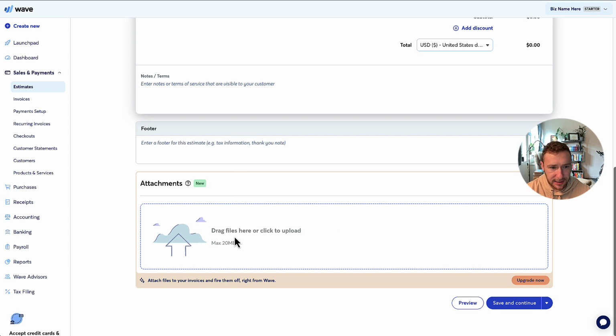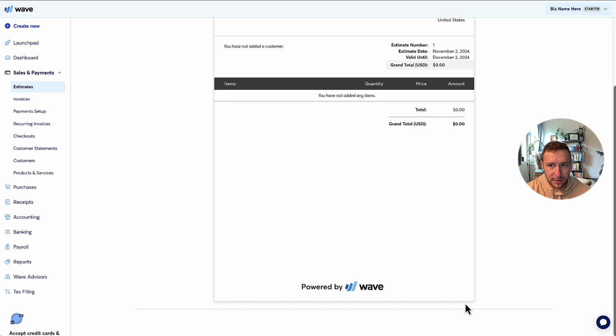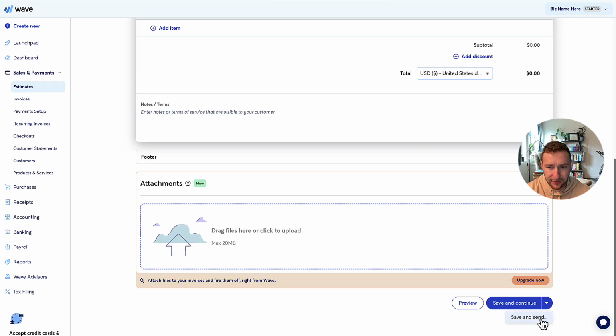You can also attach files, but this looks like it's part of their upgraded option, so that's not important to us right now. And once this is filled out, you can preview it. You can save and send it automatically, but you'll probably want to save and continue to more options, and we'll go over this in more detail later.